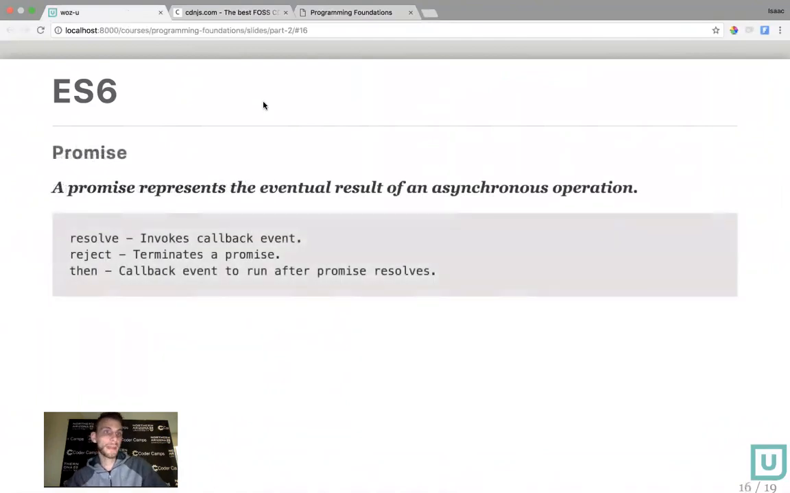Next, let's talk about ES6 promises. A promise represents the eventual result of an asynchronous operation. We've got a couple different parts to a promise. We've got the resolve function, which invokes a callback event, the reject function, which terminates the promise, and then the then function, which is the callback event that will run after the promise resolves.